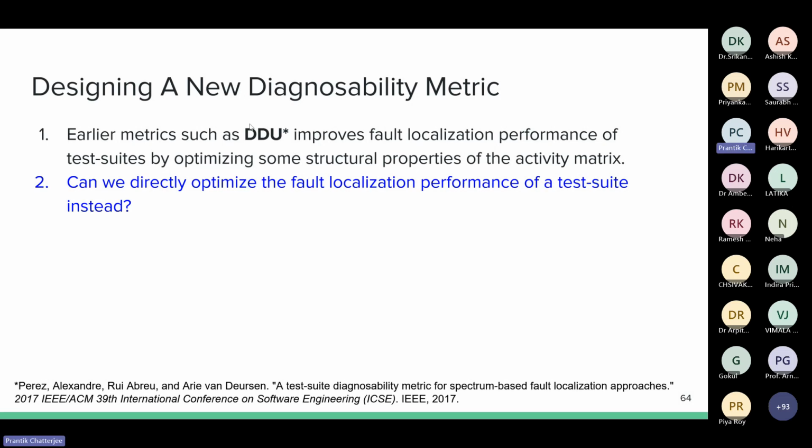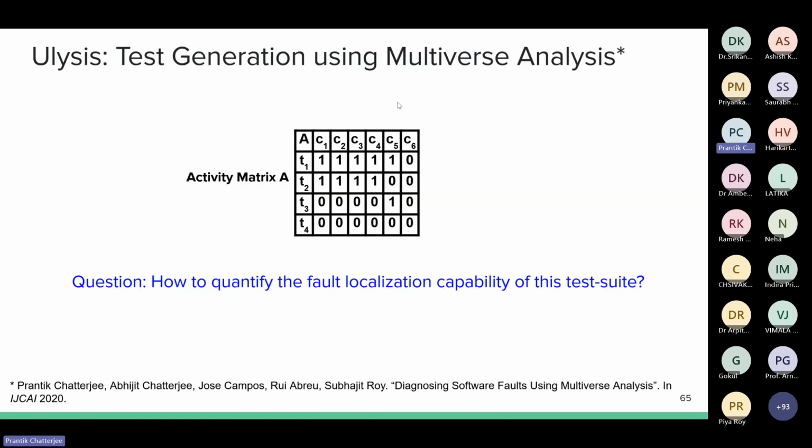Now, this was a very popular metric, but our intuition was that since we are trying to optimize the fault localization score, which is this OCI score, can we directly plug in the OCI score rather than relying on this proxy, which is the structural properties of this activity matrix? So to do this, we came up with this approach, which is called multiverse analysis. So how does multiverse analysis work?